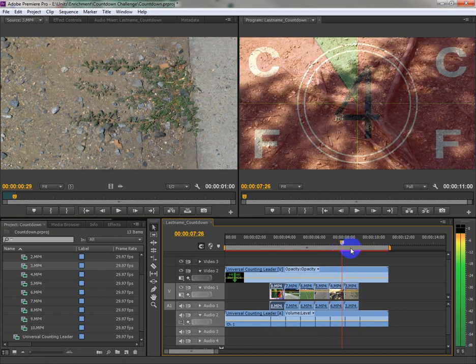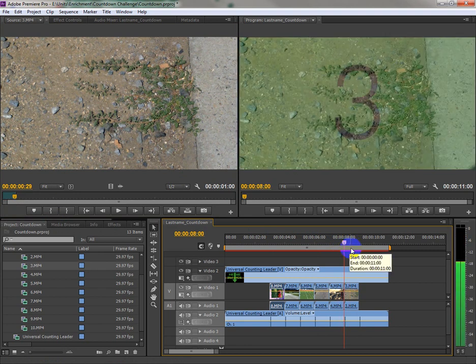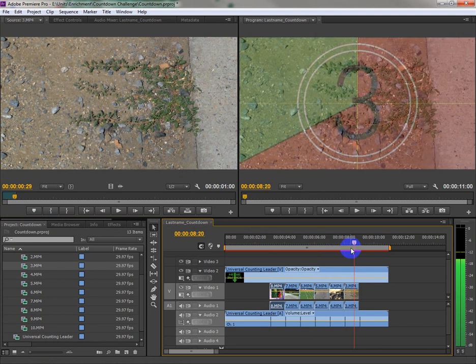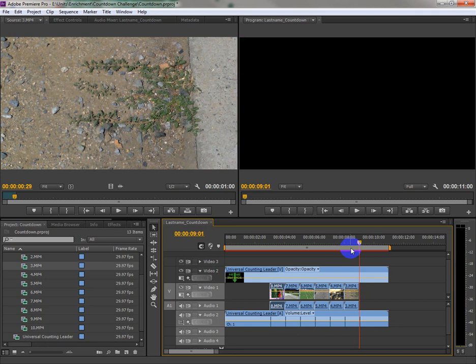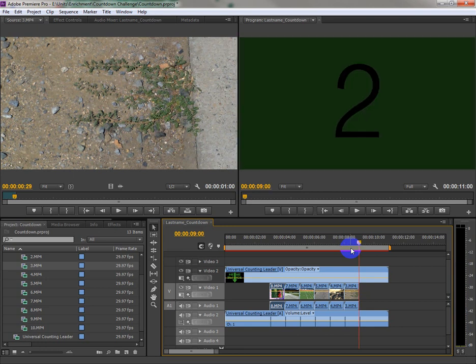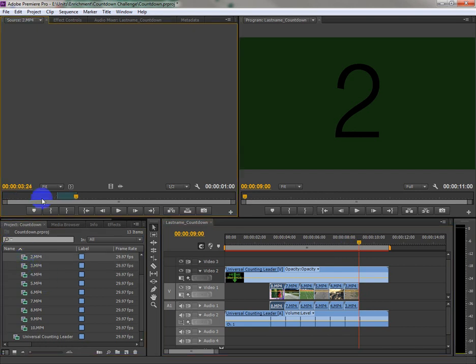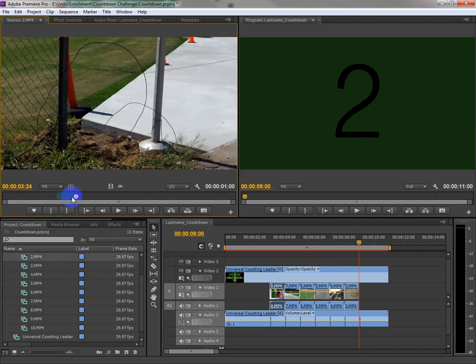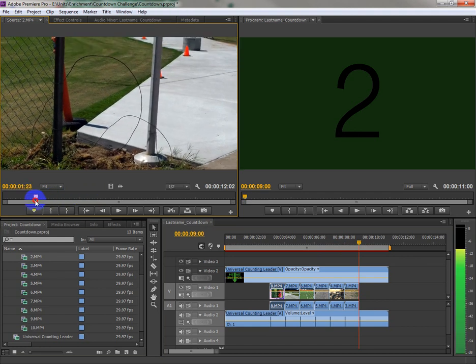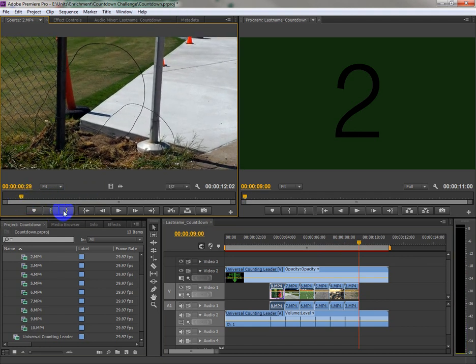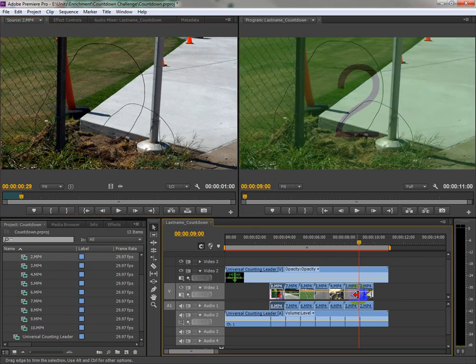And I'll just double check in here. So I've got 4, 4, there we go, 3. Now, as soon as it switches off three, I see number two, but I only see two in my counting leader for one frame. But I'm still going to set it up the same way so I can see it underneath. And I'll clear my in and out points here. I'll set this to exactly 29, and I'll pull that down. So I know that that's showing for a second.